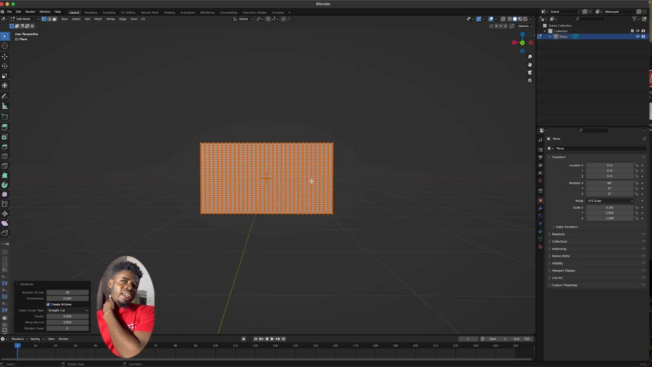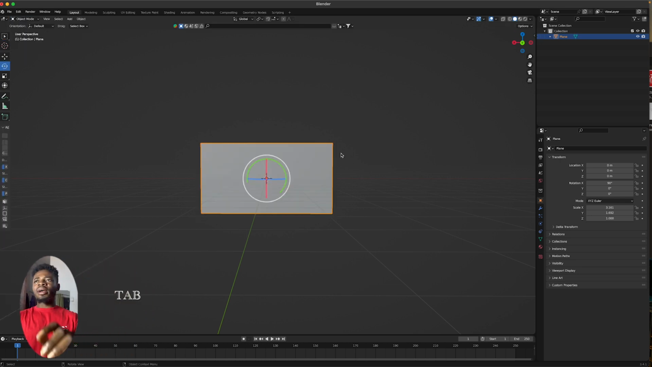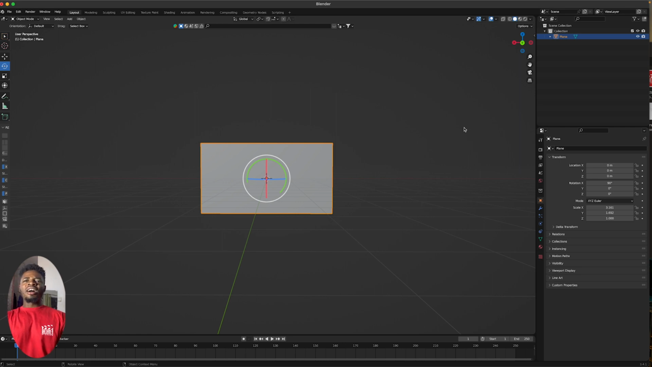Now what you're seeing here is a subdivision of our plane. This is going to make the flag animation really interesting. Now let's go back to object mode by pressing Tab on the keyboard or by simply following the steps I just executed.